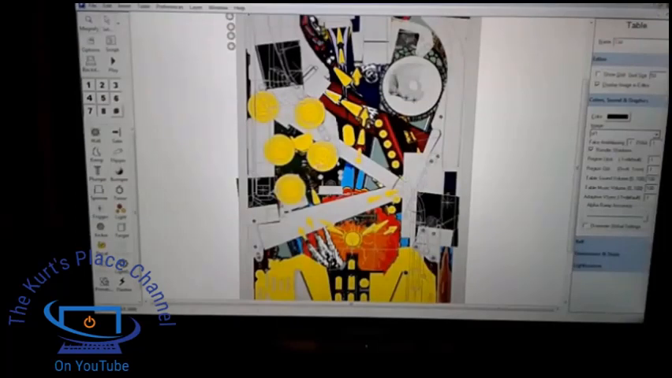Now, remember also, very important, whenever you exit out, before you exit, make sure you save the work that you're currently working on. I recommend doing it about every 10 minutes when you're building one. That way, if something goes wrong with Visual Pinball, you don't lose all your work. Now we're going to play the Addams Family for our next example.